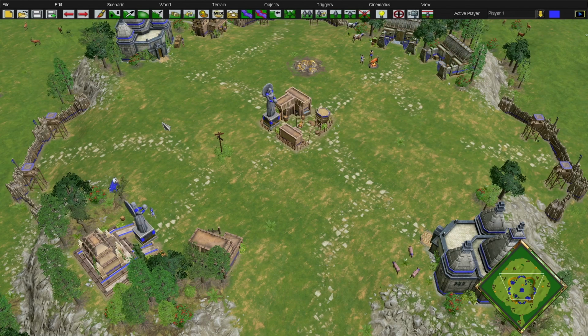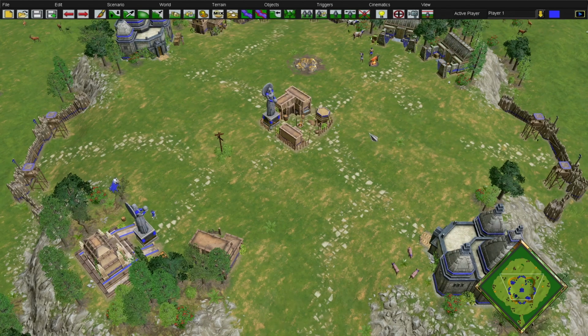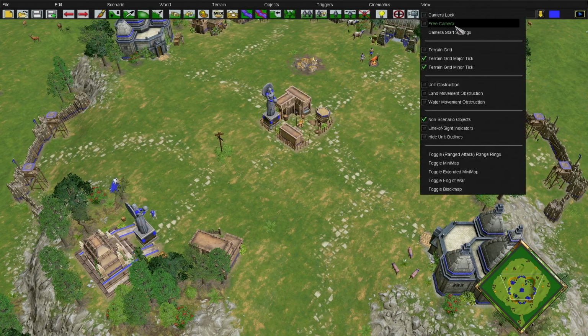And today we're going to be covering triggers. I've already made this map, so we could jump right into making triggers. Let's get a good view of it.